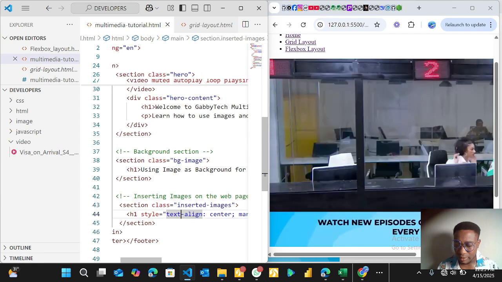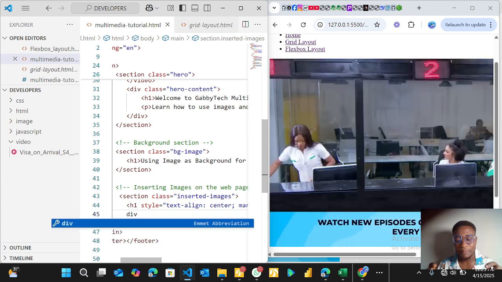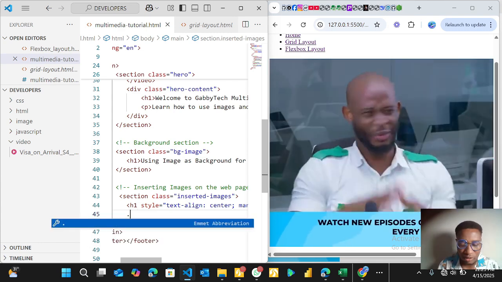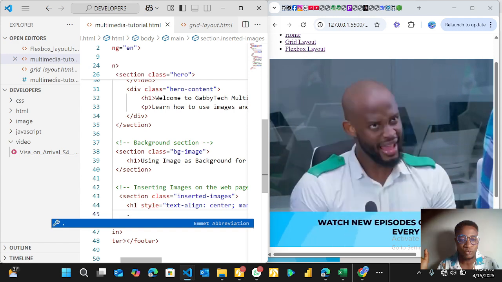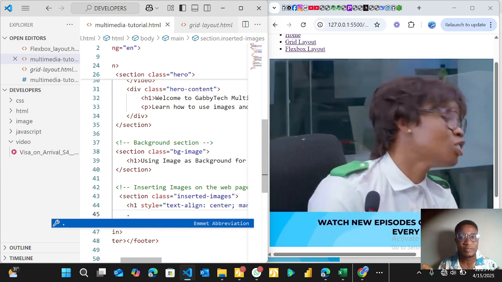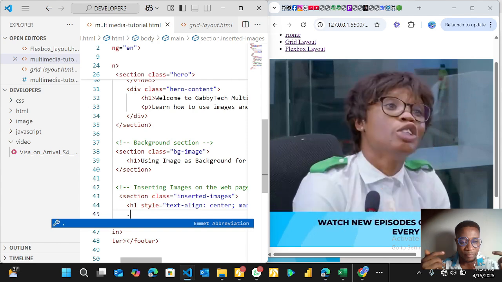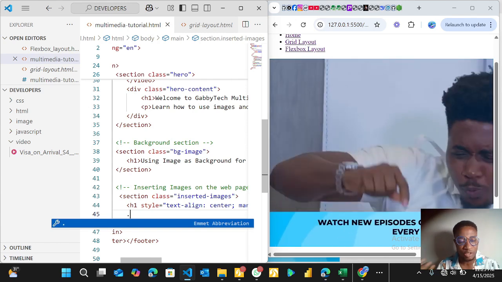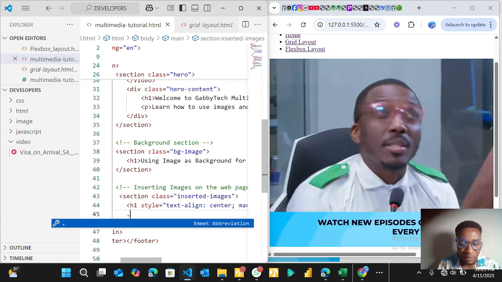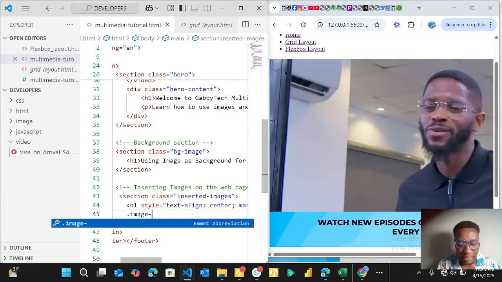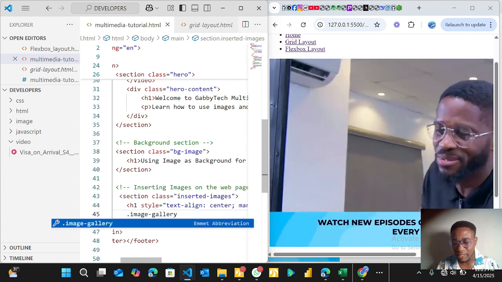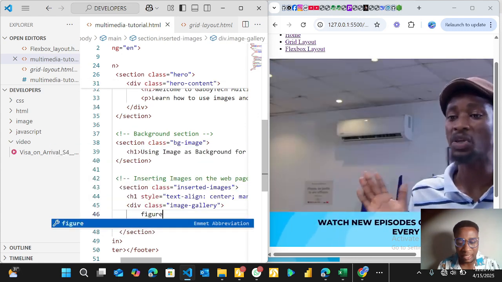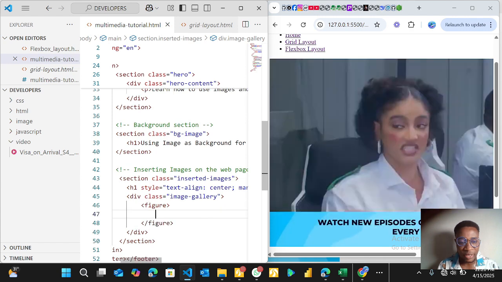Now I want to insert a div. This is very important. It's best to load your images not directly on the web page that way. There'll be no problem with it, but it is better to do it inside a box so that when you're resizing the box, the image is also resizing in relation to the box. Okay, so in this case, I want to name this div image gallery.